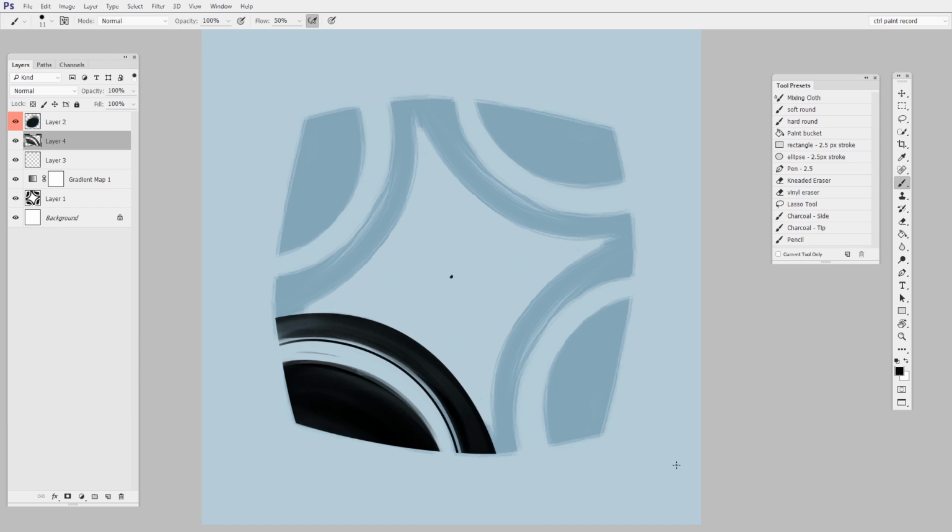Because if you're a concept artist or you're working on a design, odds are you're going to want to change things. You're going to want to try different colors or different variations. And if what you're designing is symmetrical, smart objects are a great way to prototype.